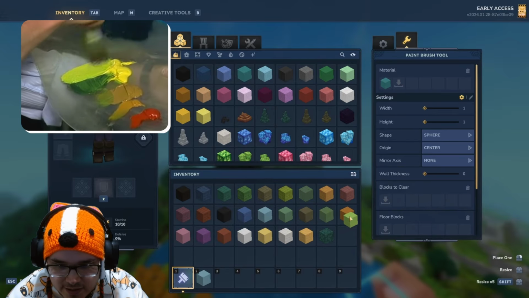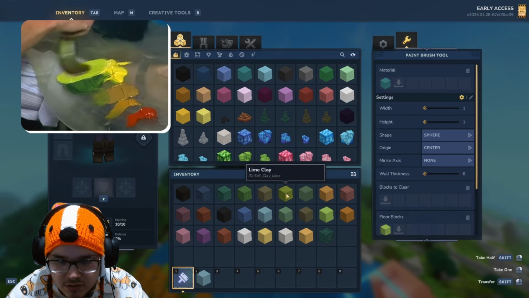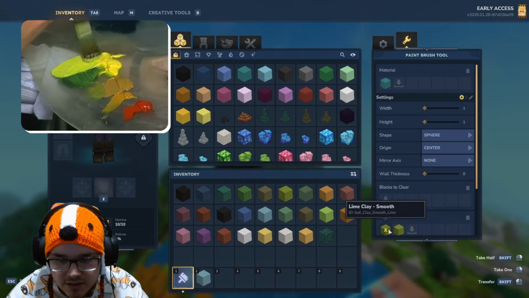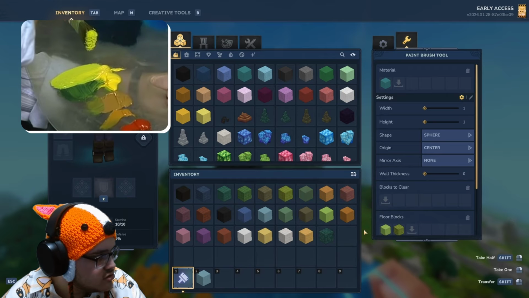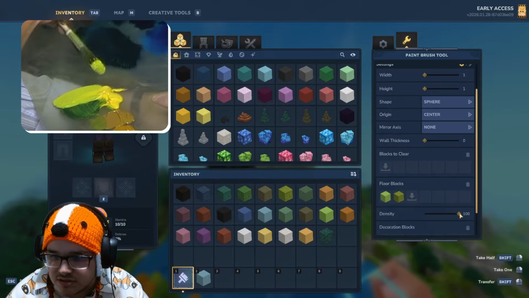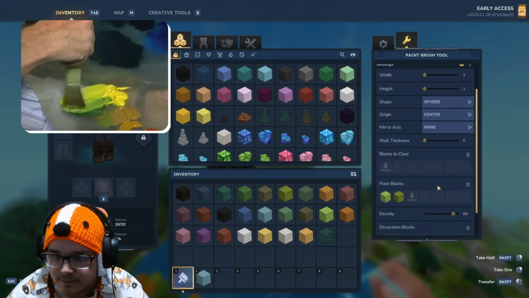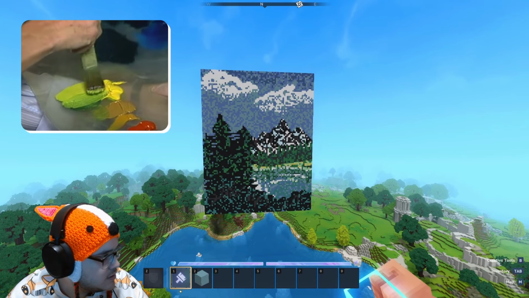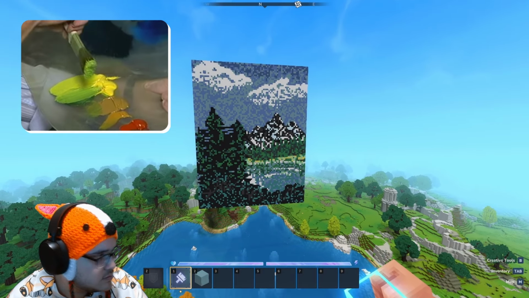So we'll get some lime clay, maybe, to thin the paint even more. Pull smooth lime clay. Load a lot of paint. Look at all the paint that's in there. Let's decrease the density here. Enough paint into the bristles. A lot of color. It's heavy. You can feel it.